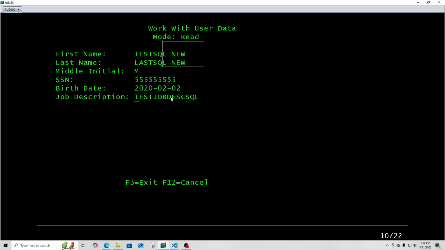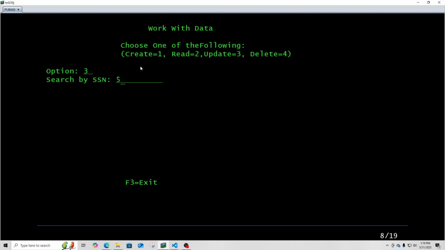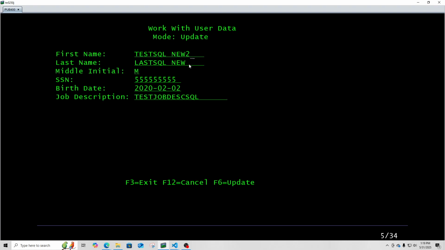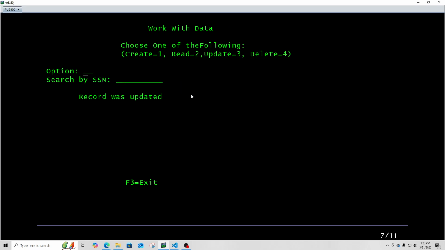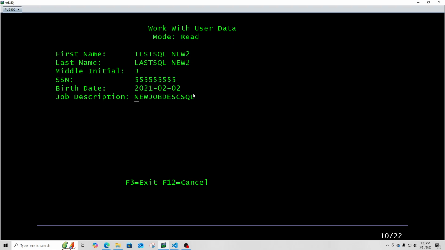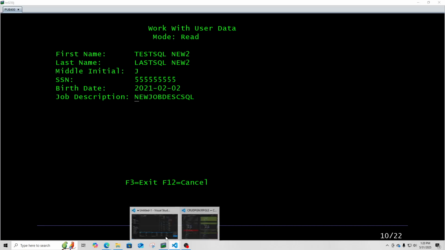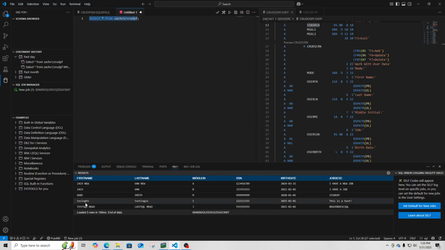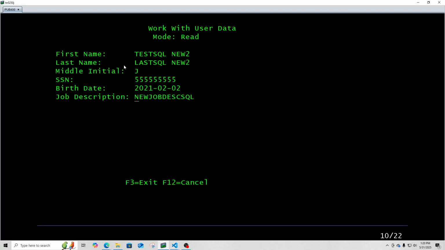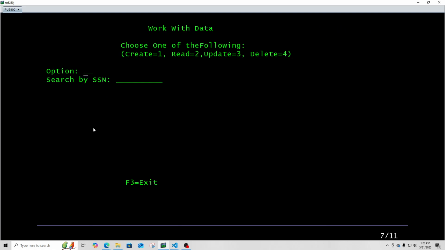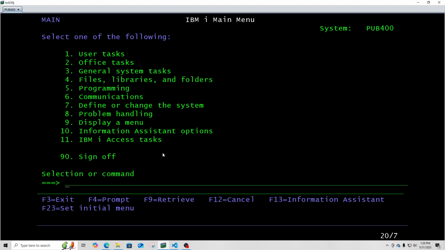We could go ahead and do that in more fields as well. Let's just update them all to show that they all work. New 2. Make this a J, make this a 1, and say new job description. F6 to update brings us back and says the record was updated. If we read, then we got new and all of our stuff changed. If we run our SQL statement in here, we see those changes exist in the table. Let's test if we try to update something and it doesn't work. If we type in something that doesn't exist, it'll just say record not found.